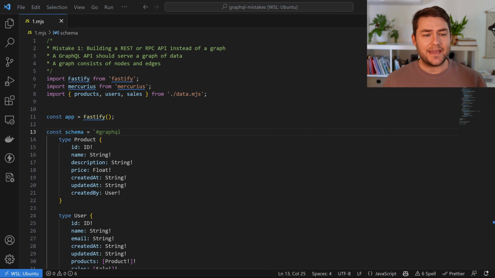So the first mistake here is building a GraphQL API that is essentially a REST API or an RPC API. GraphQL is fundamentally different to REST, and it's mostly different to RPC. Your mutations are obviously going to be functions that you call on your server, but your queries should return a graph. A REST API is centered around resources, whereas a GraphQL API should be centered around serving a graph. What I mean by a graph is that it has edges and it has nodes. A node is something like a user, and then an edge could be a user friending another user.